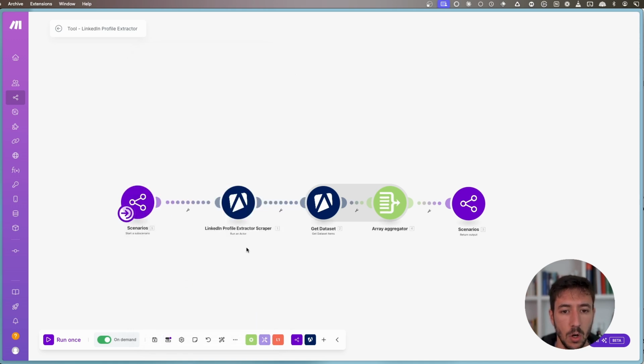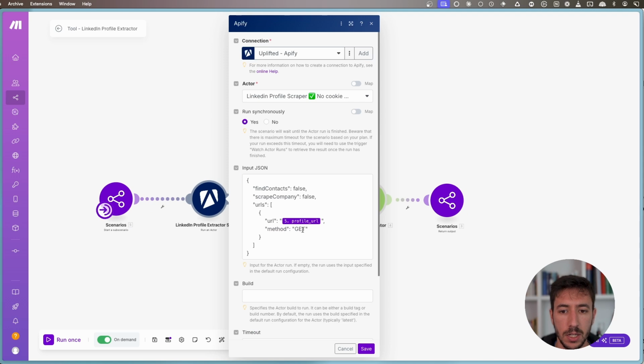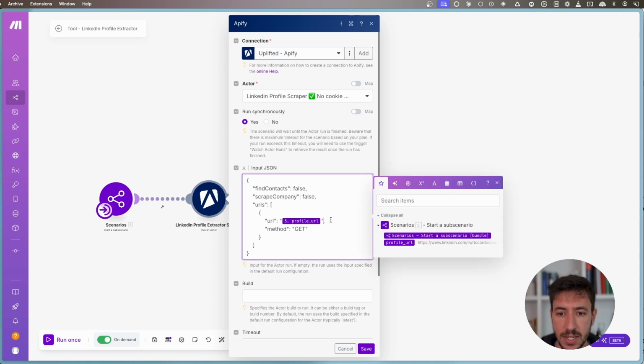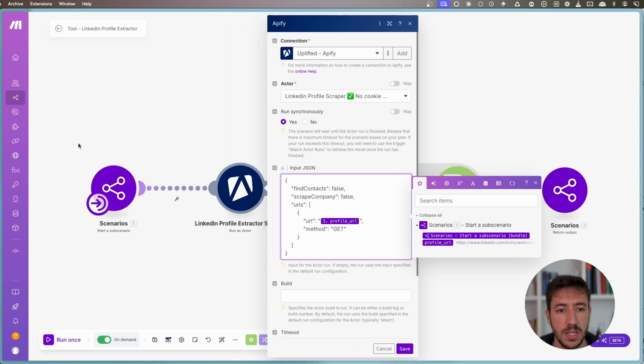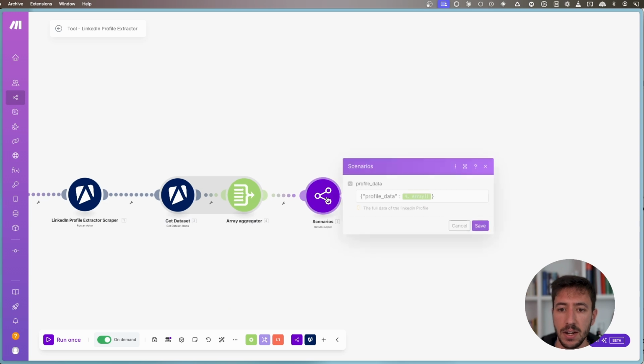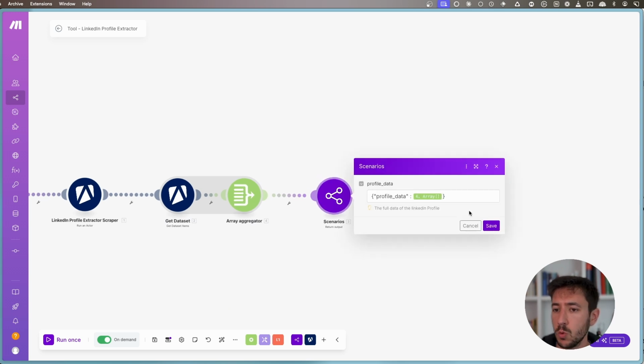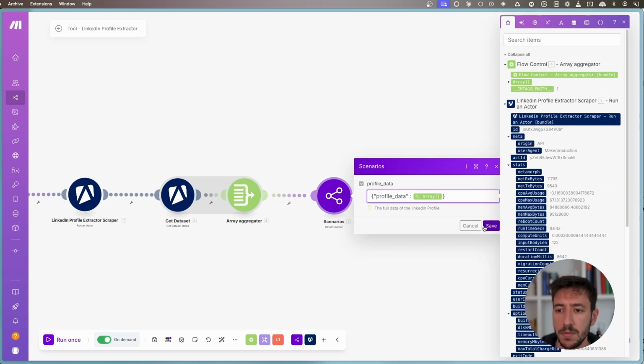And then over here within the LinkedIn profile extractor, we can see that this profile URL, which is the scenario input that was defined over here, is actually available by using this start a sub scenario module. So in this way, you can map variables that are coming from the input directly into the workflow that you are building. And finally, over here in the output, you output the actual data that you have at the end.